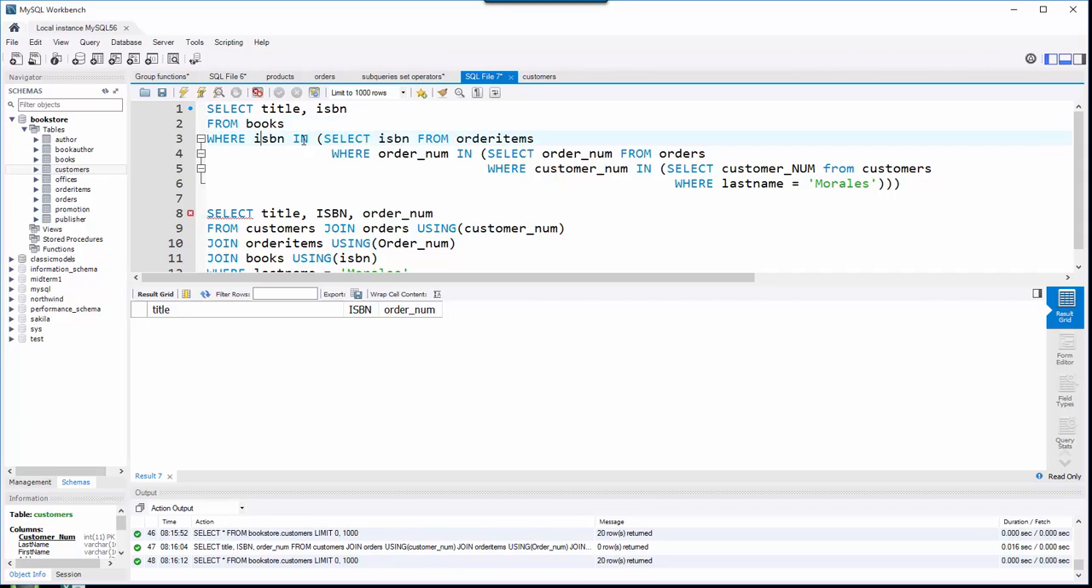All right. So I would just want to select the title and ISBN from books, but I want the ISBN that's in, well, I'm going to select the ISBN from the order items table, where the order number is in, well, I'm going to select the order number from the orders table where the customer number is in, and now I'm selecting the customer number from customers where the last name is Morales. So basically, if we were to work backwards, this select is grabbing a customer number, and now I'm grabbing the order number from that customer number, all the order numbers in orders for that customer number.